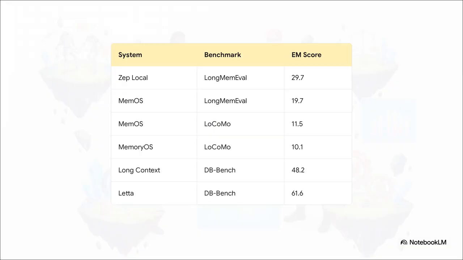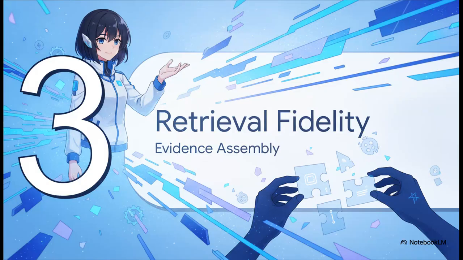Zooming in closely on these exact high-resolution data points, we see this play out perfectly. Structure-aware systems like ZEP lead LongMemEval at 29.7 substring exact match simply because they natively map relationships. Meanwhile, trace-preserving pipelines absolutely excel in DBBench, with LEDA hitting 61.6 exact match. Your architecture has to match the bottleneck. Section 3, Retrieval Fidelity Results.